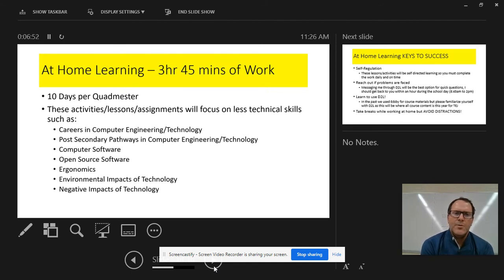Most of these days you would be able to do this on a tablet, but if you had access to a laptop, these at-home learning days would be easier to follow through. These days we'll be having different activities, videos, lessons surrounding topics that are in the curriculum that are less technical.